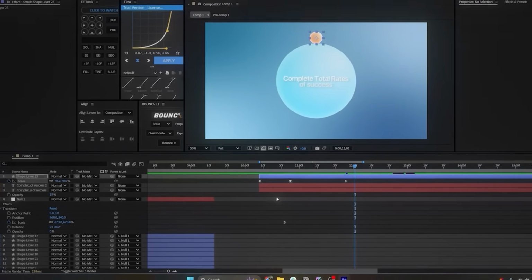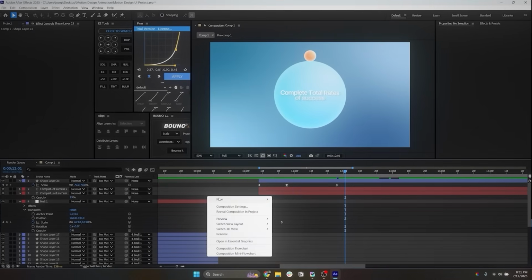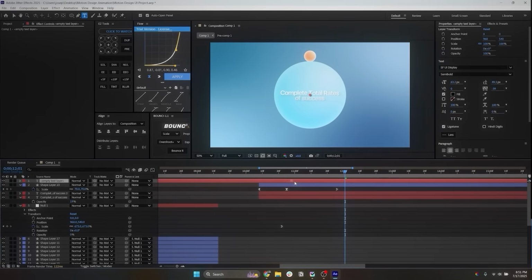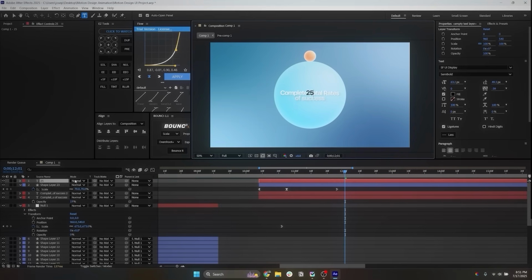One thing I am also going to be doing is adding some text to this specific shape layer. I'm going to be adding in a text layer over here, and I'm going to be writing out a number on it. That number is going to be 25%.